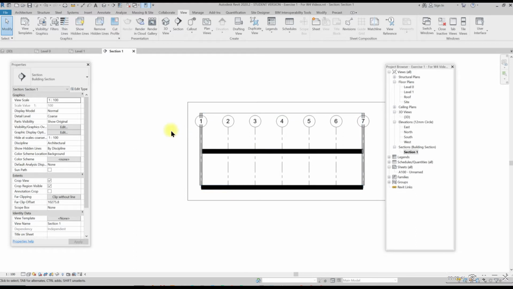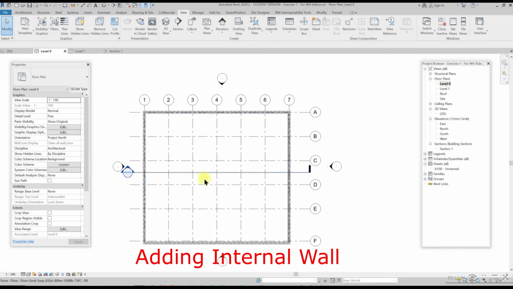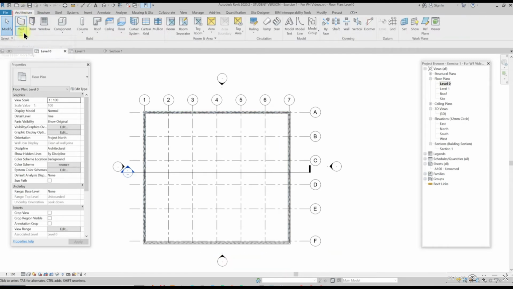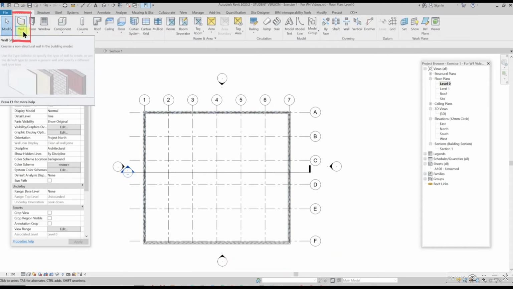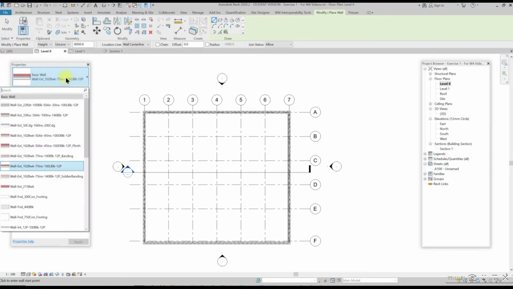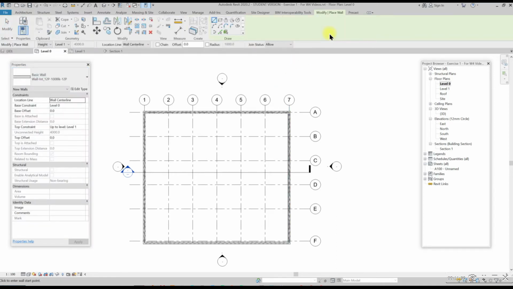Go to Properties, Graphics, and in the Detail Level, we can change from Coarse to Fine to see the details of the floor. For internal wall, we start from level 0. Go to Architecture tab, Wall command, select Architectural Wall, and then we need to choose internal wall. For this exercise, we choose any one of the internal walls from the drop down.